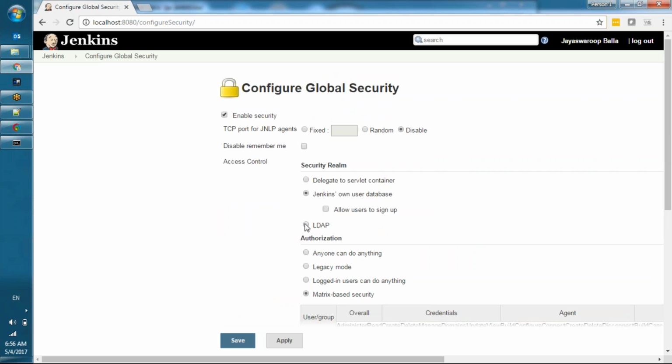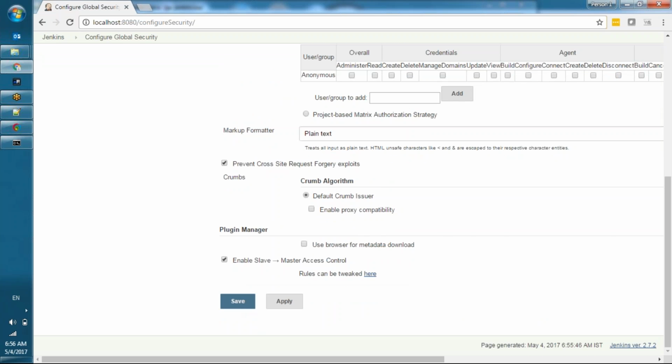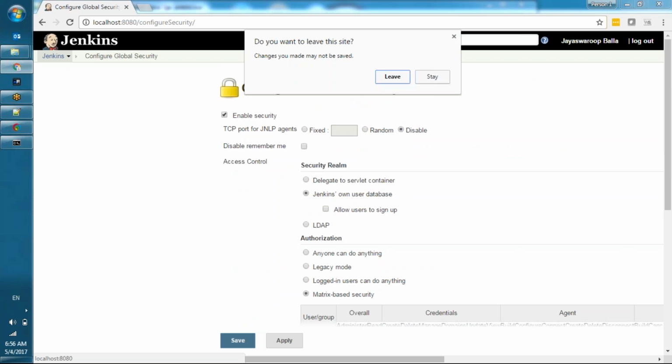For example, if you are using Active Directory instead of LDAP, you have to install the Active Directory plugin, and you have to select the Active Directory users here. You have to give Active Directory information here, and it will pick that. Okay, let us check how to install plugins.